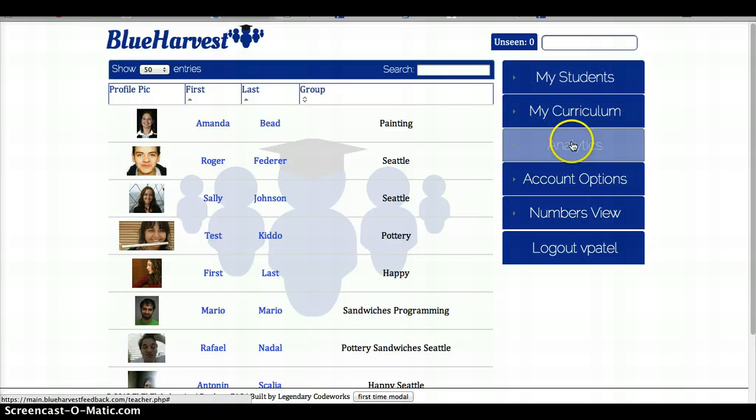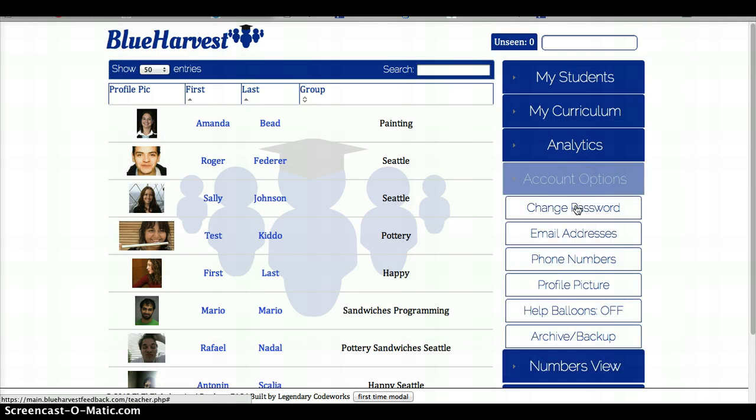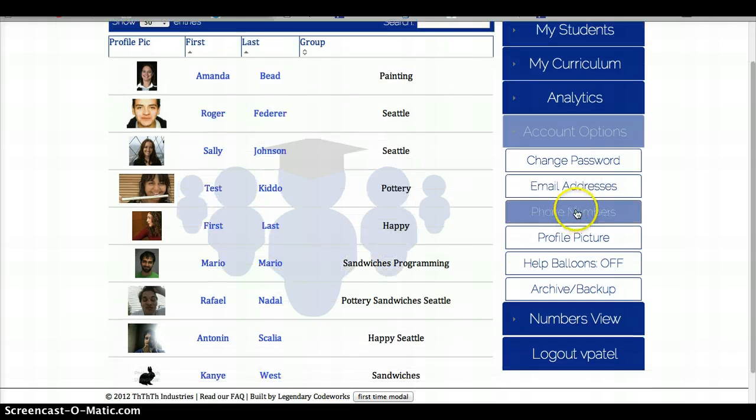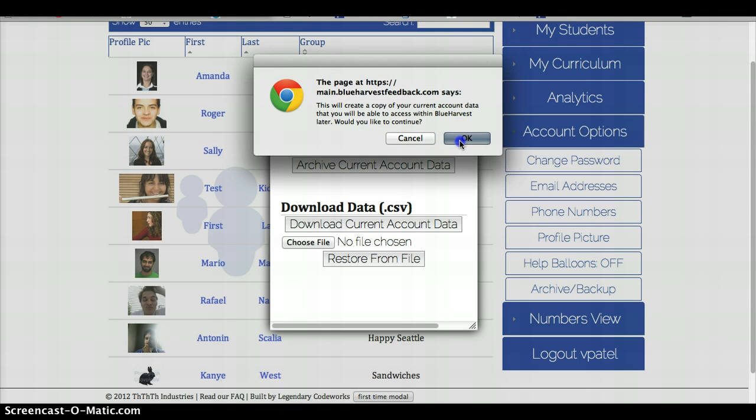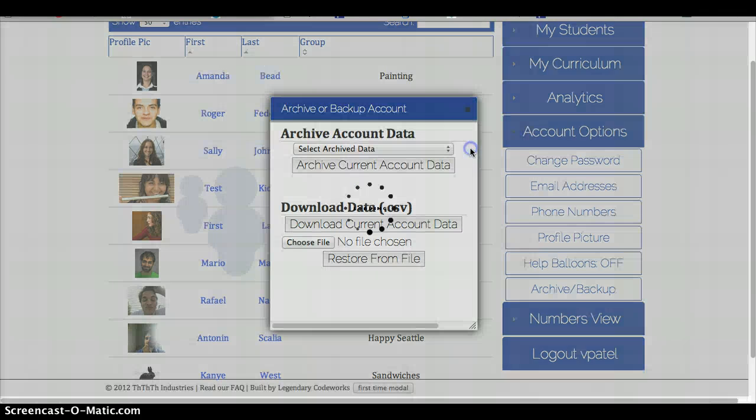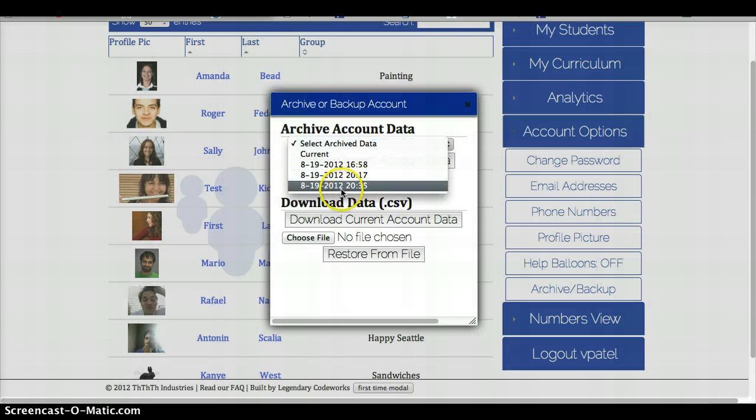Most of these menus are exactly how you remember them, but we have some new things here in account options. One of the hugest new things is that we have archiving and backup, which are the way that you change semesters. If I want to archive some data, I go in here and say archive my class. So go ahead and stick it on the shelf, and it's all backed up for me. I can see here I have an archive from the 19th of August, which is today, at 20:35, which is literally this minute. I can reload that whenever I want, and you can see I have archives from earlier today as well.